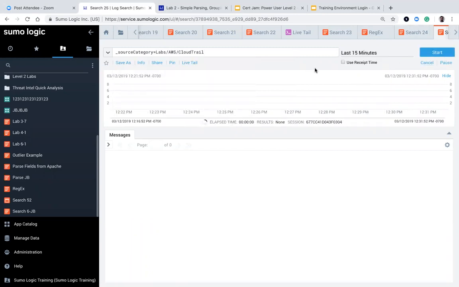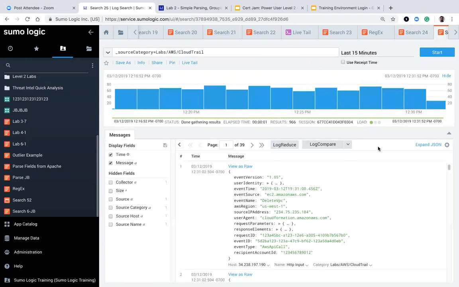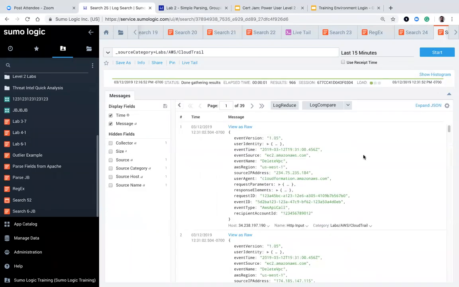So I pulled CloudTrail data for the last 15 minutes. Now here's a CloudTrail log message. So here's an example of one. Now within this CloudTrail data, I have fields already defined. So for example, here is a source IP address field, and there's the value. Here's an AWS region and a value, event version and value, et cetera, et cetera. So within this set of data, I have these fields already defined.